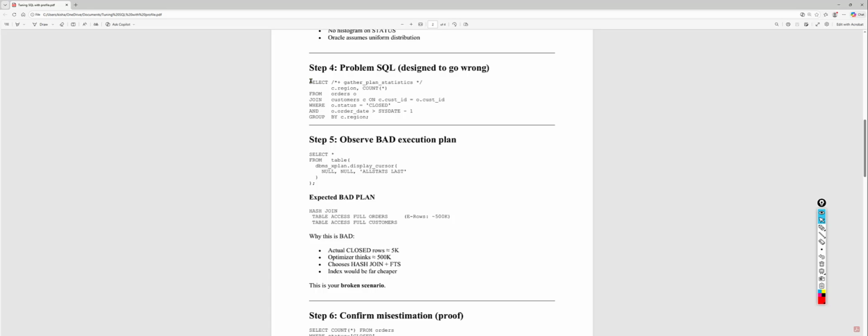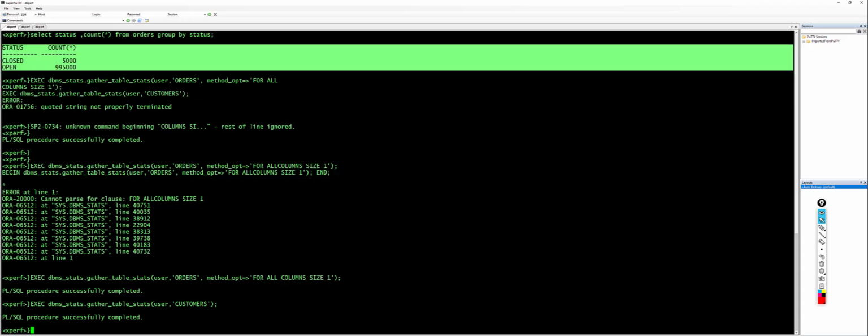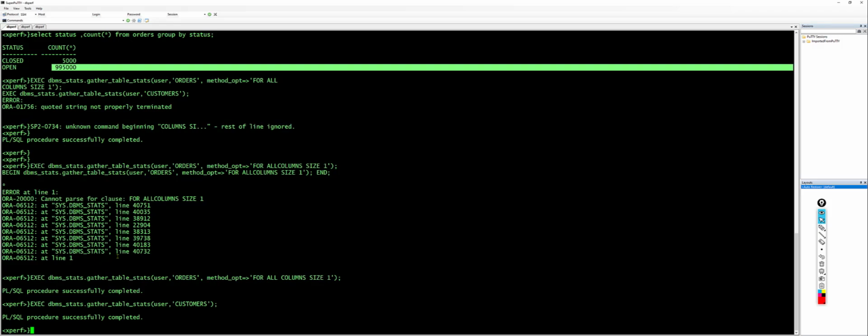So now there is no histogram on the status column of the orders table, so Oracle will assume a uniform distribution. But here there is no uniform distribution, as we already saw. There is an imbalance in the data, so it is completely misleading for the optimizer.